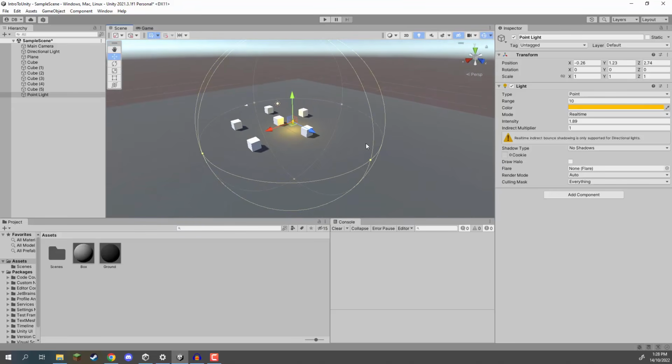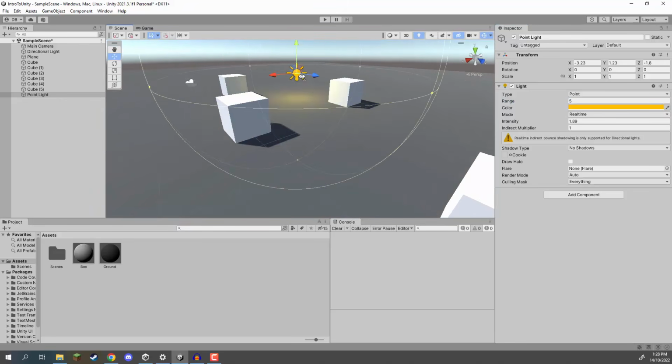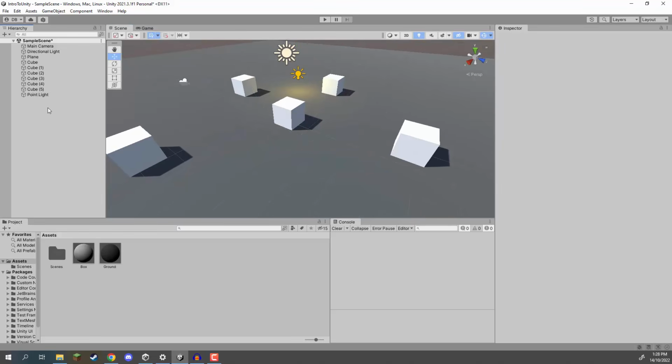Now, if we go to the edge where we have these little cubes, we can click and drag on those to increase or decrease the range of our light, or we can change the range property here in the inspector. Okay, so that is the point light. Let's move that over there. And the next light that we're going to be looking at is the spotlight.